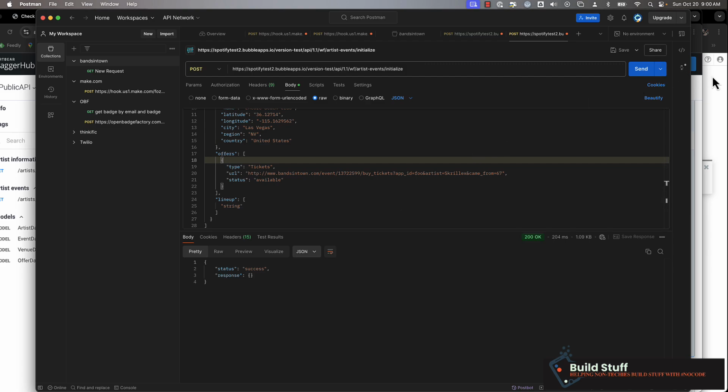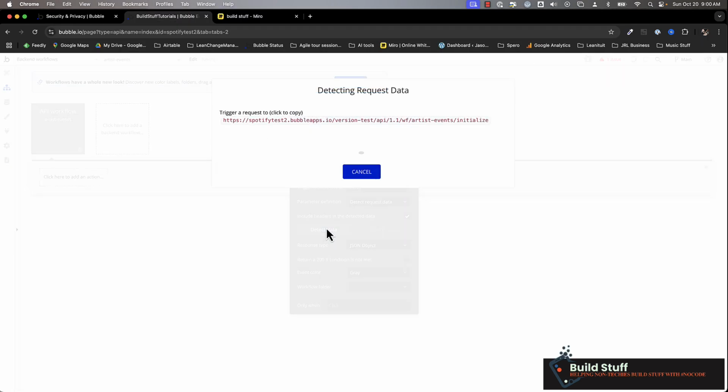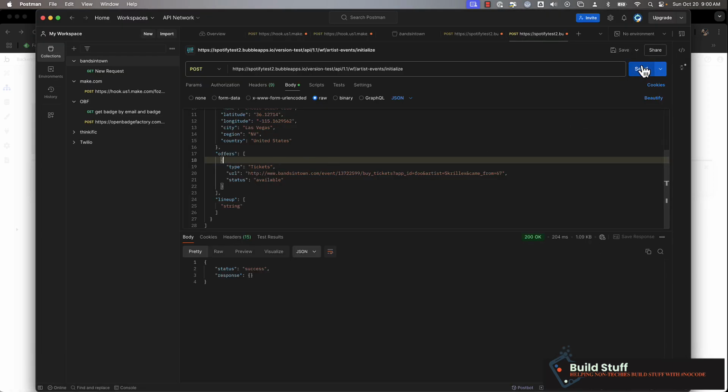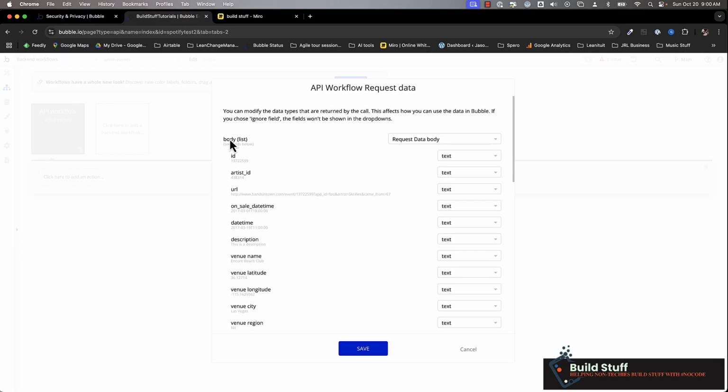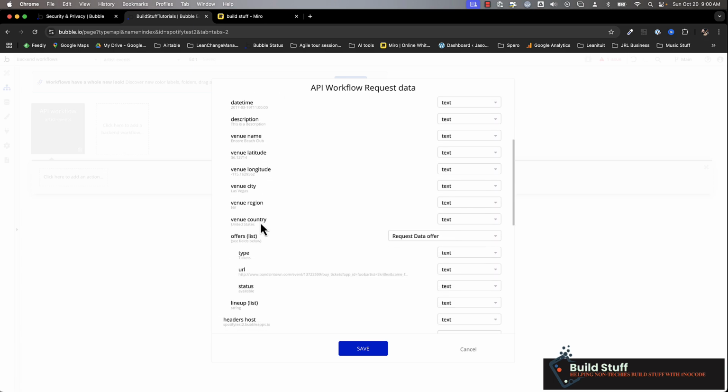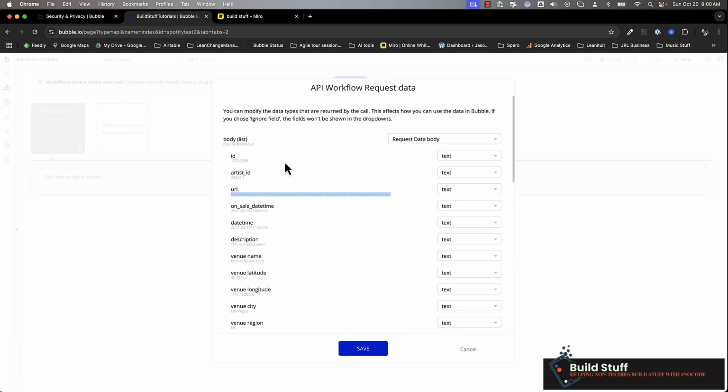Now I'm going to go back to Bubble and click on detect data again. So now it's ready to receive that information. I'm going to go back to Postman and I'm going to hit send again. And now I get a different message. So that endpoint was successfully initialized. Now I'm going to get the opportunity for Bubble to automatically detect the data that comes in, and now I can choose what to do with this. So I've got the ID of that record, I've got whatever the artist ID is, the URL to that artist, and a bunch of other metadata here. So now I can choose what I want to do with this.